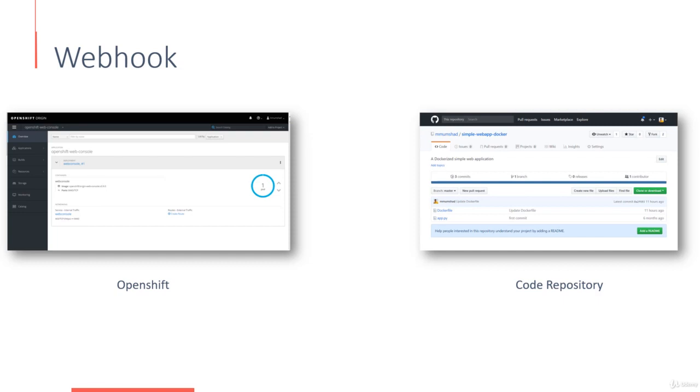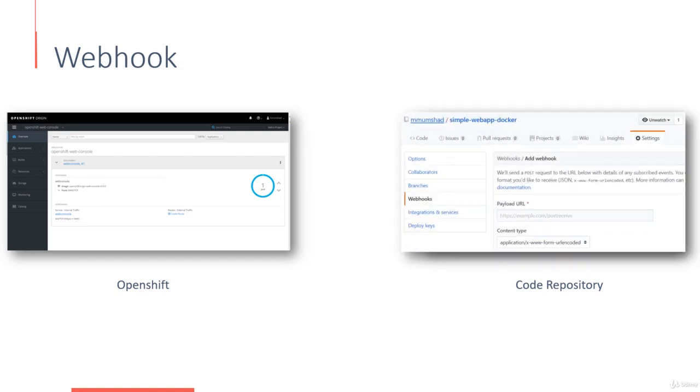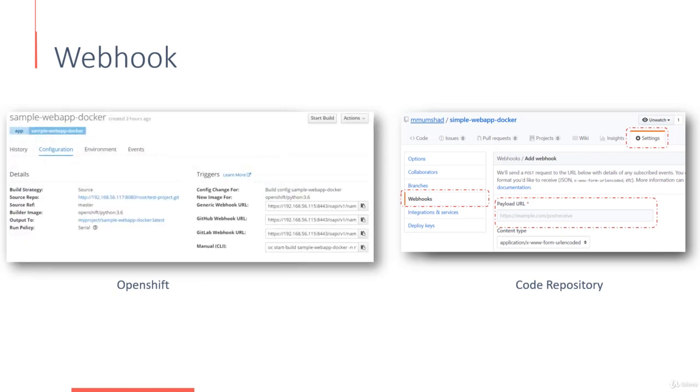For example, in GitHub, the settings page of a code repository has a section for webhooks. Place the target URL of OpenShift where the notification needs to be sent to. But what URL do you use there? You can find the URL in the Build Configuration page on OpenShift. Under the Configuration tab, look for the GitHub webhook URL. Simply copy that and place it into the payload URL on GitHub.